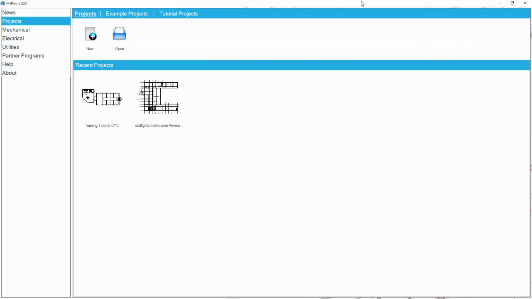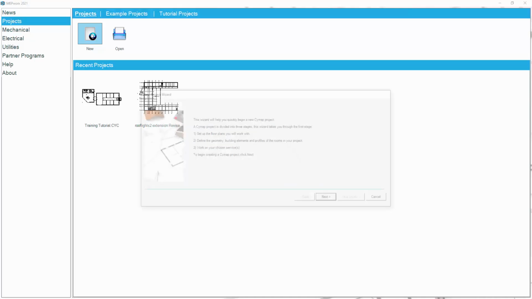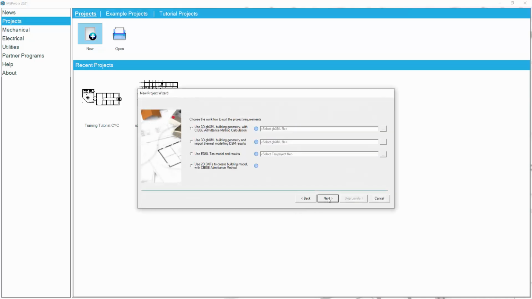On entry into MEP Works, we start a brand new project and adopt the appropriate workflow. This is where we use the EDSL task model and results. Again, because the model has been derived in tasks, we're not matching it with floor plans from an architectural package.